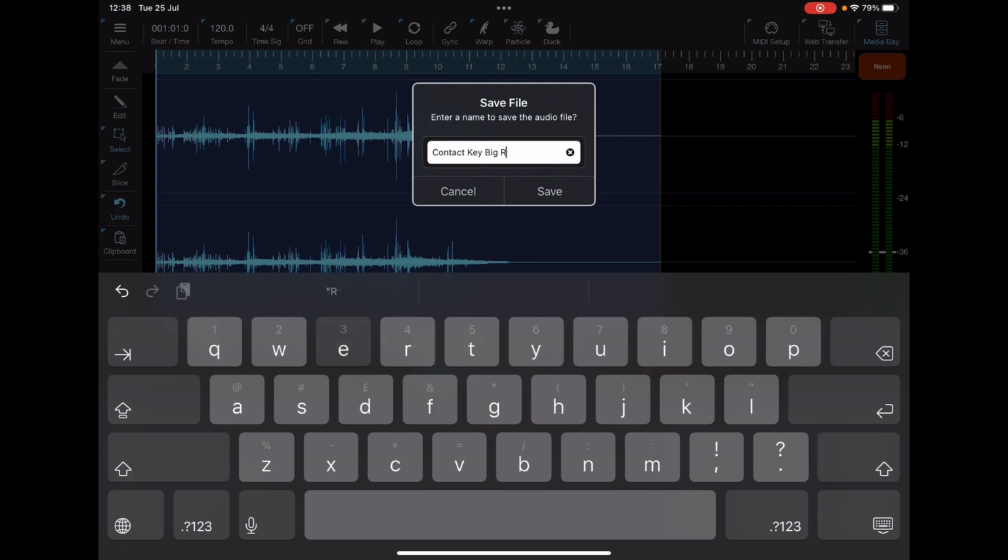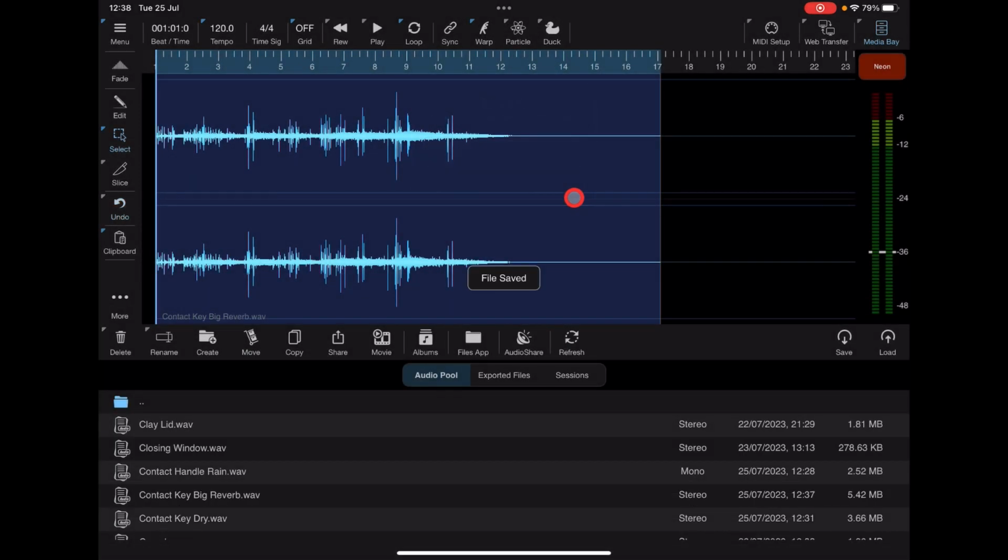big reverb. Big reverb, Joe. Big reverb.